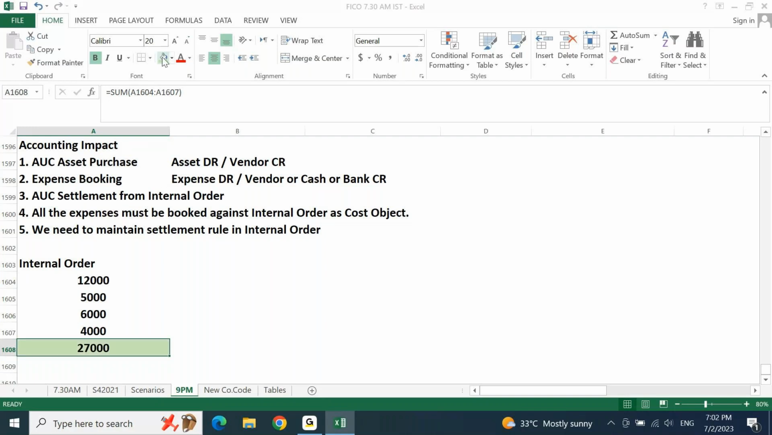Now here, what is happening? You need to recap the assessment cycle and distribution cycle that we've done. When we did the assessment and distribution cycle, we were settling the cost between 2 cost centers, from the sender cost center to the receiver cost center. Here also it will be a similar approach. You are settling the cost, but not between cost centers. Instead, you are settling the cost from the internal order to the AUC asset. Cost is moving from the internal order to the AUC asset.